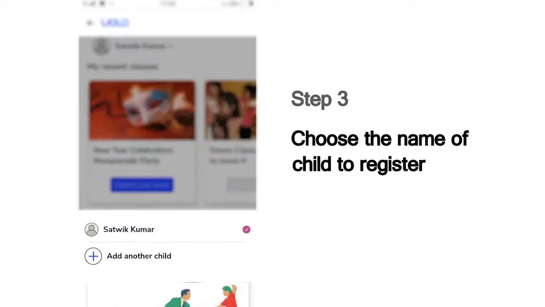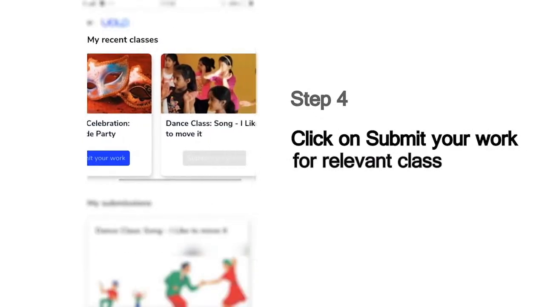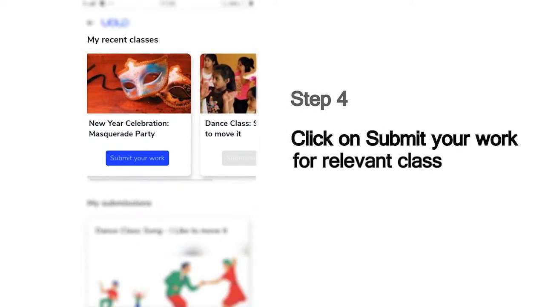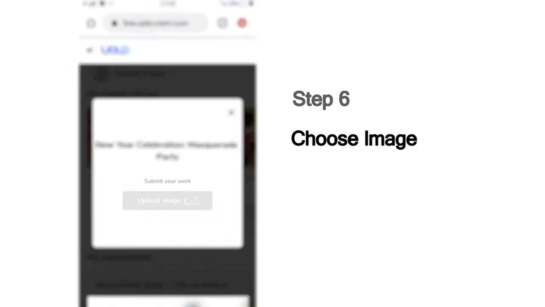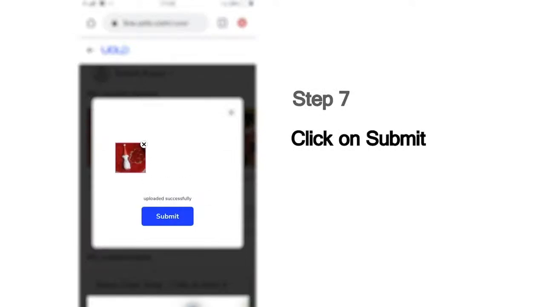Next, it will show you the list of children whose names are registered with this mobile number. Choose your name from this list to submit your work. For instance, if you are Satvik Kumar, choose that name. Then choose the class for which you would like to make your submission. For example, if you've attended the New Year's Masquerade Party session and you'd like to make the submission for this class, click on the Submit Your Work button below that. Then upload the photo you've taken. Choose the image from your phone and click Submit.